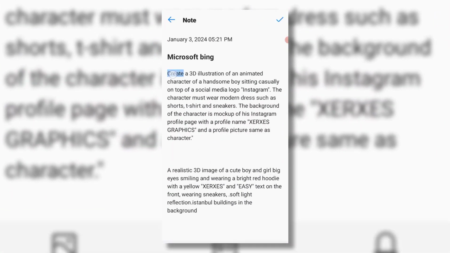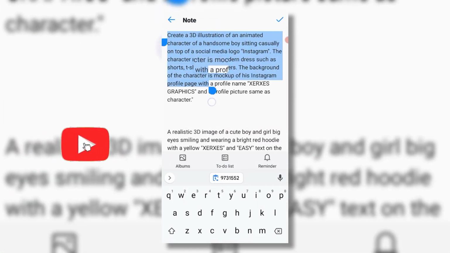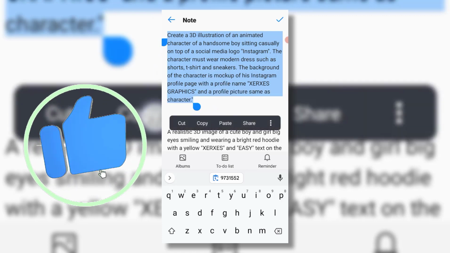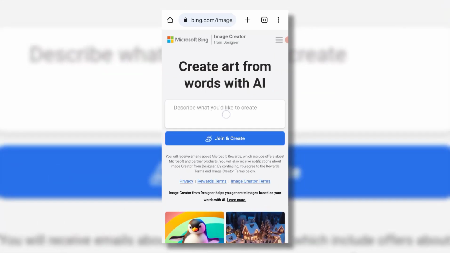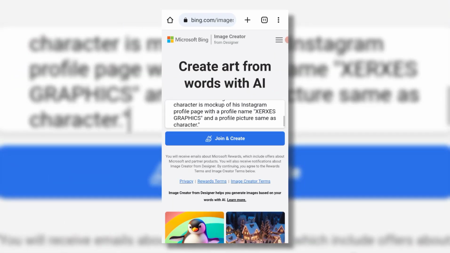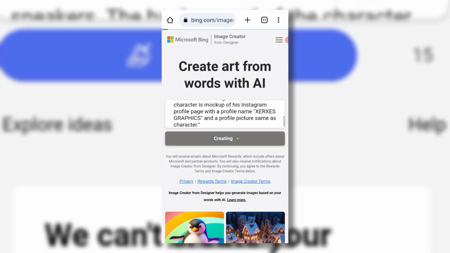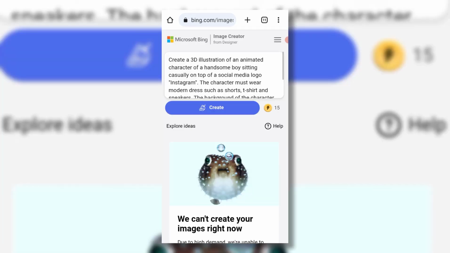So I'll be creating like a 3D illustration of a boy sitting on an Instagram. Should we use Instagram? Okay, let's make use of Instagram. So the next thing is just come here and paste your prompt. So I'll now create. So we'll wait.